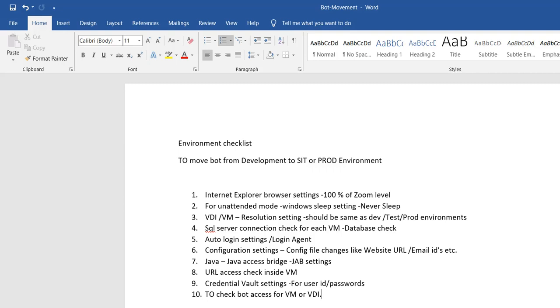Hello friends, in this session we are going to talk about the environment checklist. For example, we are going to move a bot from the development environment to SIT or production environment. So what are all the settings we have to do before moving to other environments?